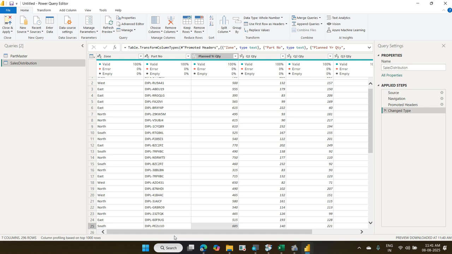Yes. Now, place the cursor on sales distribution. Then go to the Home tab. Why am I placing the cursor on sales distribution? Because I want the output in sales distribution. Correct? Based on the part number, I want the name, rate, and unit of measure in the sales distribution table. That's why I am placing the cursor here.